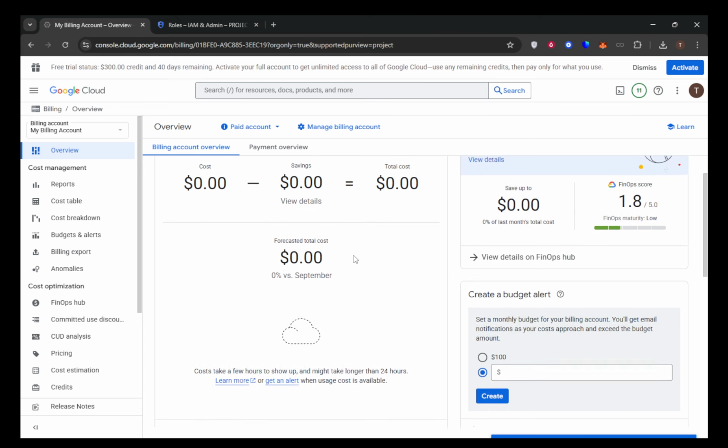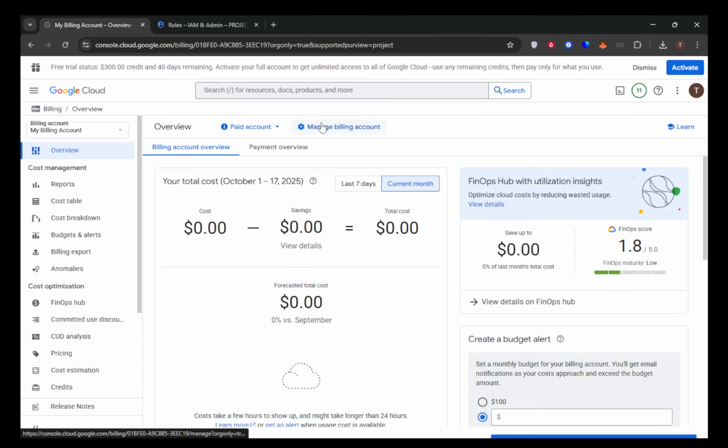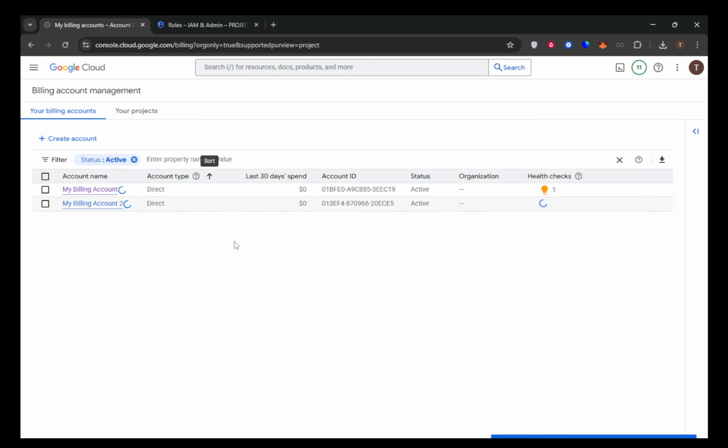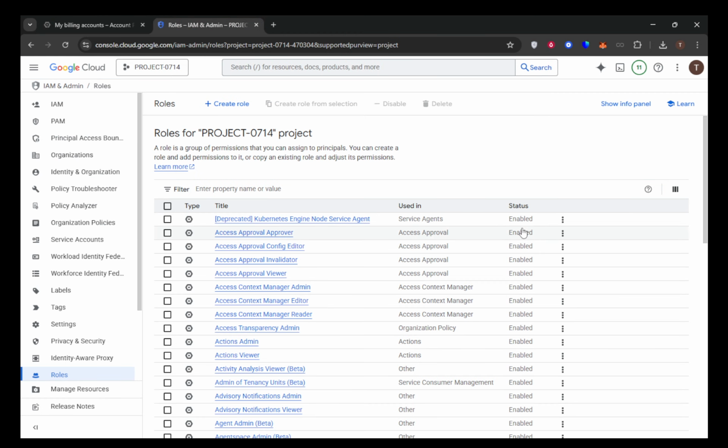Now, let's discuss some important details about permissions. To view these billing account details, you must have permission billing.accounts.get or one of the roles that include this permission, like Billing Account Viewer or Billing Account Administrator. These roles enable you to view the necessary billing information.